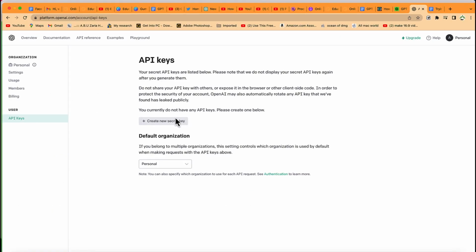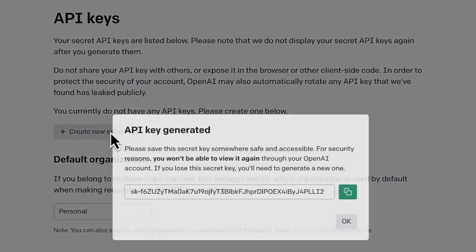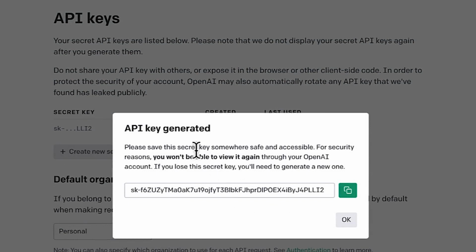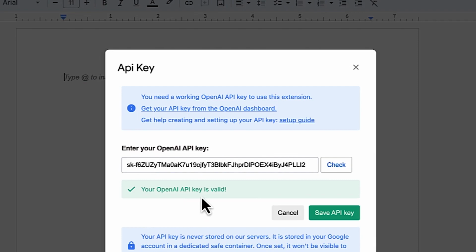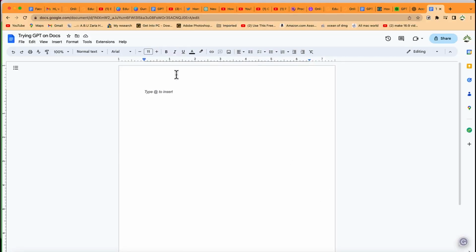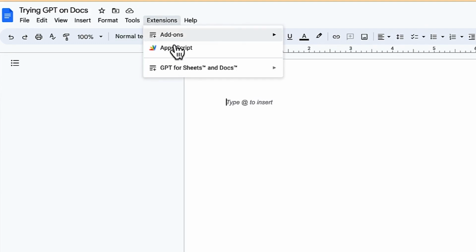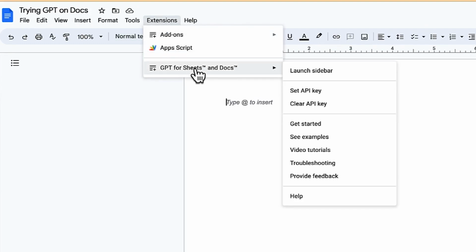So once you're here, you can just come directly and say create API key, and this is your API key that's generated. So you can just copy this directly and then come back to your Google Sheet and paste it right here. So you can just paste it and just check. So your API key is valid, and you can now say save your API key, and then you're out of here.